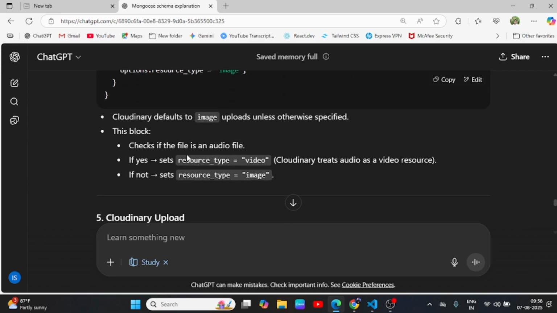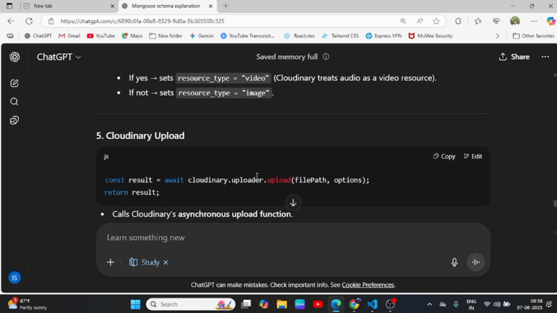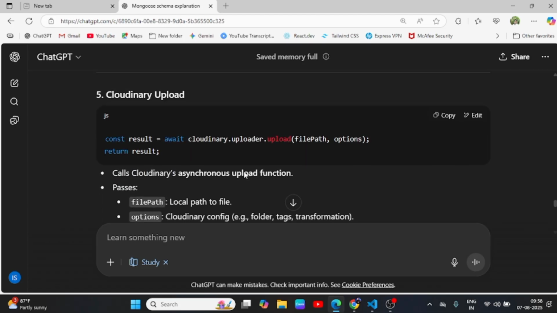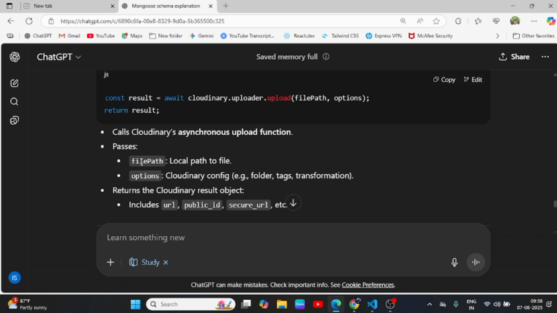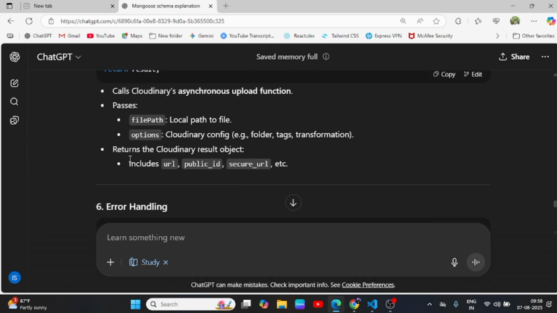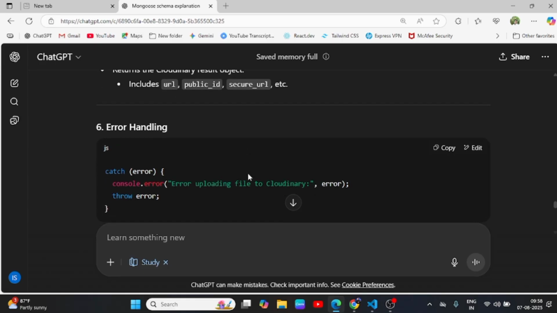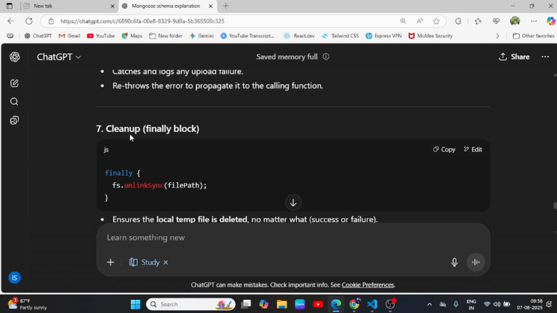And then it's a dynamic resource type assignment, right? This block checks if the file is an audio file. If yes, set these things, because Cloudinary treats audio as a video resource, and if not, treat it as an image. And then upload: pass the local file path and then the options, like Cloudinary config, folder, tags, transformation, and then return the Cloudinary result object, right? URL, public ID, and secure URL.